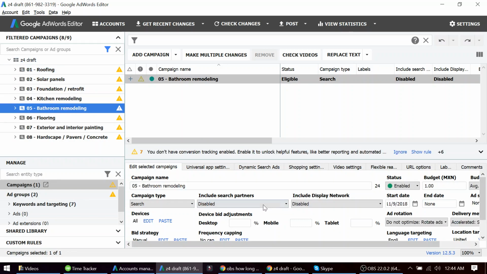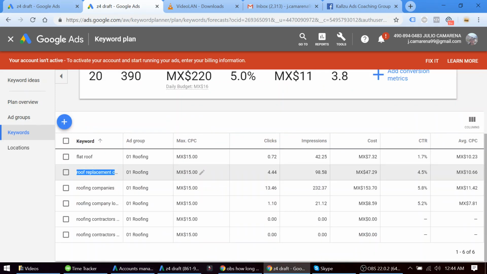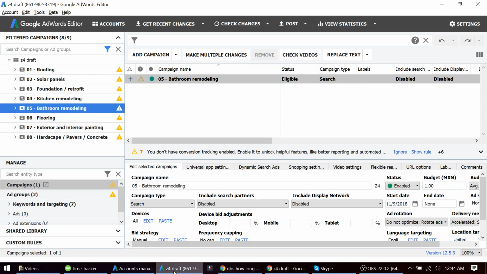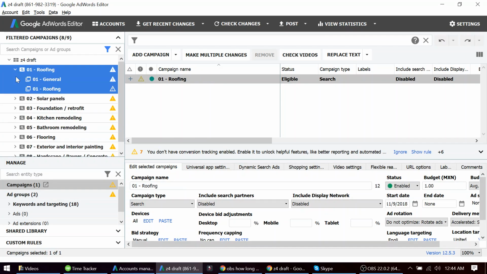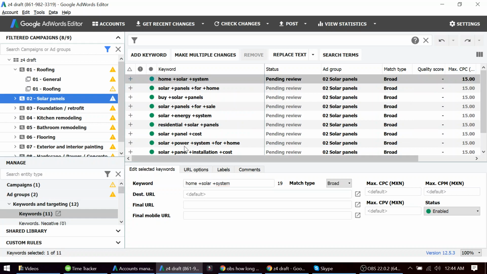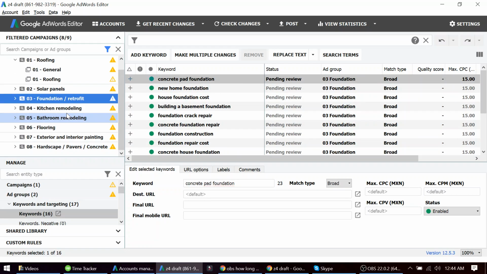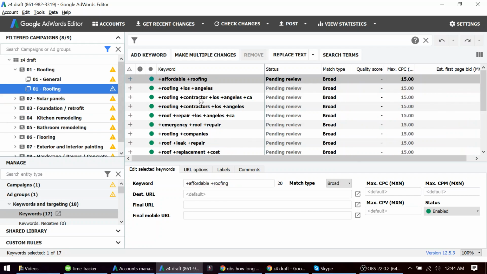Okay, and here I already have some campaigns. I already did the process that I explained in here, like selecting the keywords for each of those niches, then assigning them ad groups, etc. So we have in here roofing, for example. If we go to roofing, we have some keywords. If we go to solar panels, we have more keywords, etc. So what I need to explain right now is these plus signs.